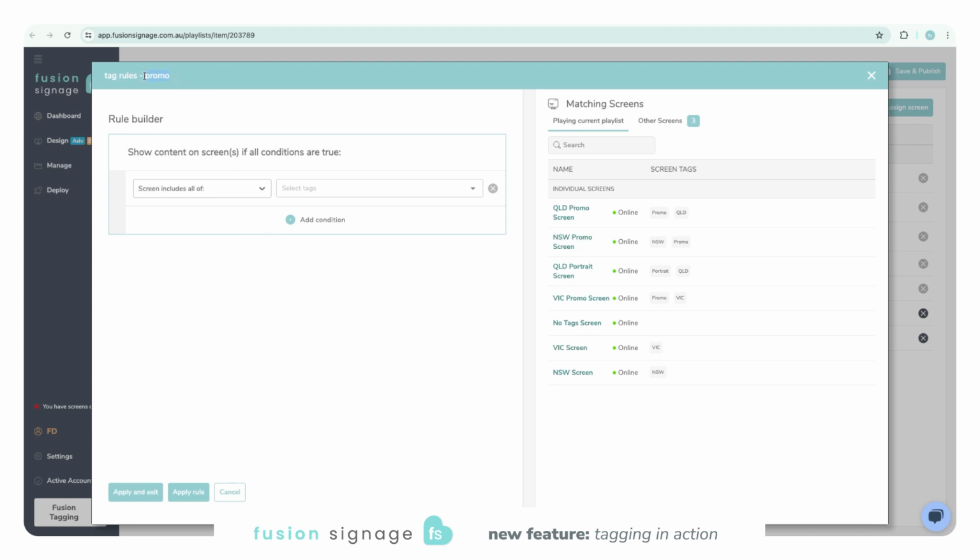You can see this is my promo content. So I want it to play on screens that include all of the promo tags. So it's going to play on all of the screens that are tagged to play promo content. Once the conditions have been set, you'll see the screen side filtered to show only the screens that match the conditions set. These will be the screens that this content will appear on.